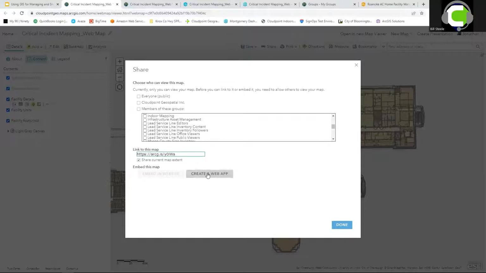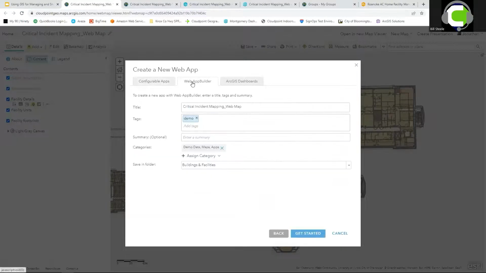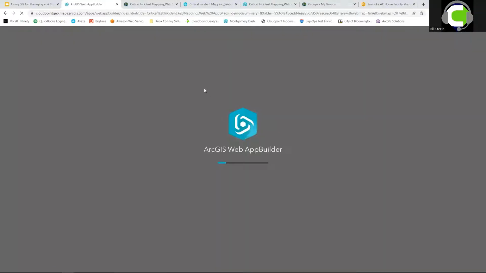Right now, for this example, I want to create a web app, and I'm going to select Web App Builder. And from here, I'm just going to change my title. I'm going to say web app. And I have my tags in there. I got my folder. I want to save it. I'm going to say get started.